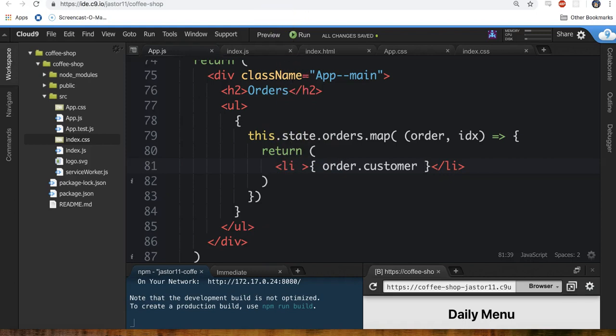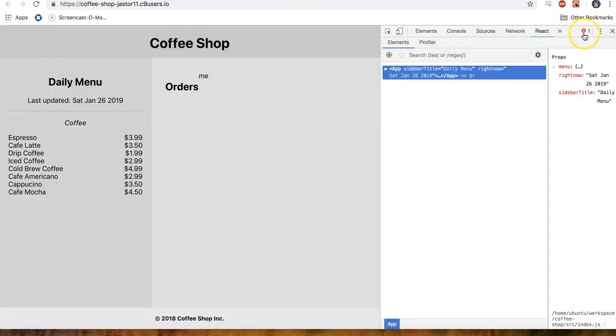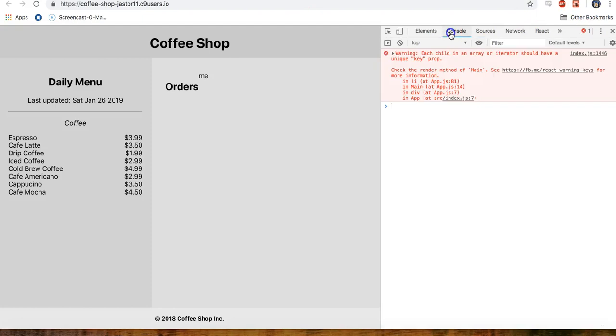Let's go ahead and save this and then come up here. Nothing bad has happened yet. Cool, cool, cool. Oh, would you look at that? We have a little error. Let's look at the console. Warning, each child in an array or iterator should have a unique key prop. Check the render method of main. Oh my God, isn't that nice? It tells you exactly what's up.